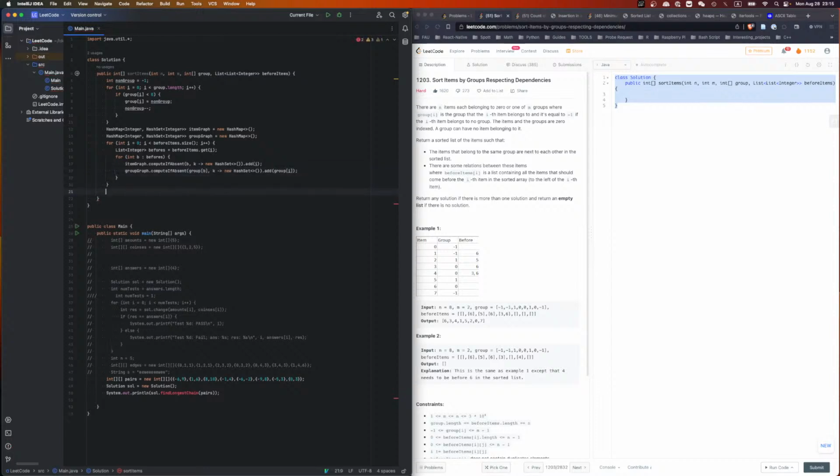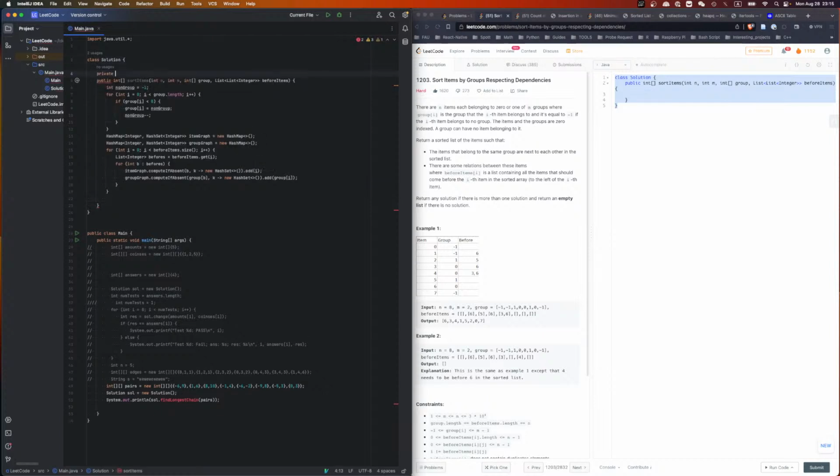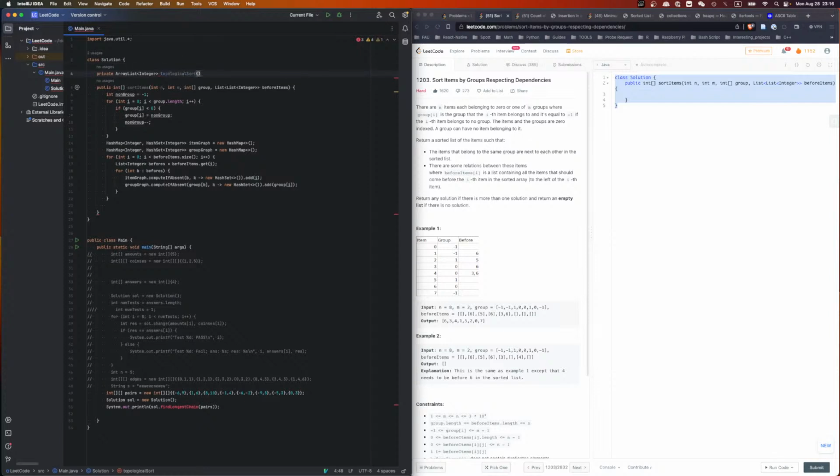Once the two graphs are created, the next thing we need to do is call private array list integer. What's the thing that you want? We call it topological sort. Okay. Then we need a graph. Hash map integer hash set integer graph.